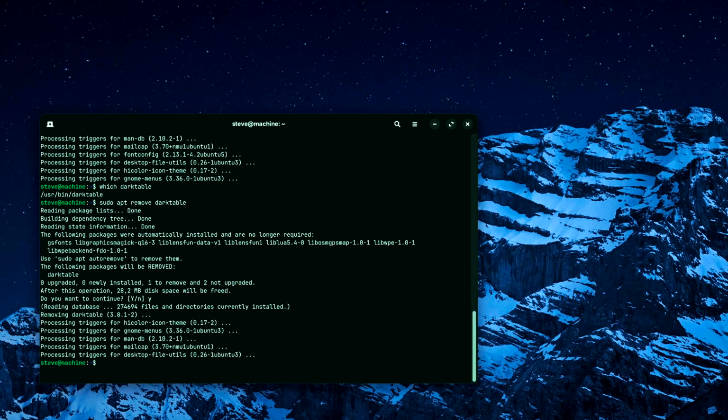Now it's uninstalled. Okay, so good, so fine. Now we are going to, as I said previously, optimize it for audio production. And first of all, we are going to install Reaper. Sudo apt install reaper.